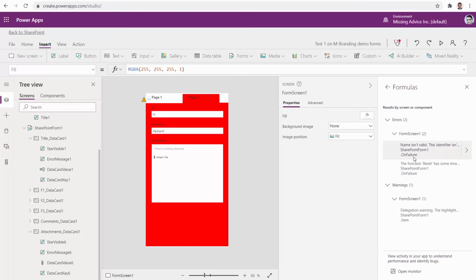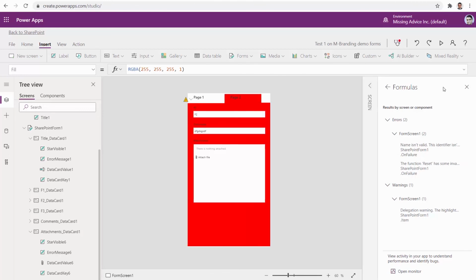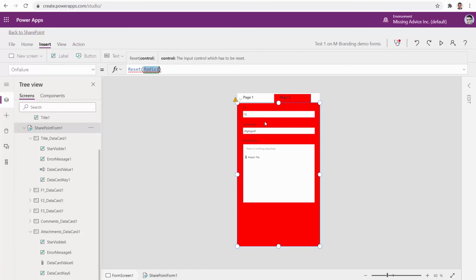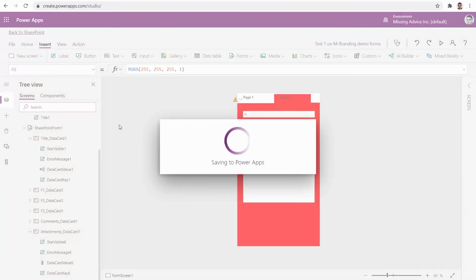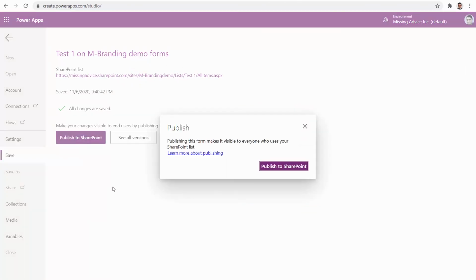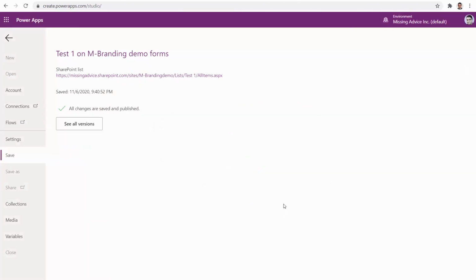Identifier on failure. Yes. Remember after we deleted that radio button? Still, when error happens on this form, on failure, it's trying to reset radio 1, while actually it has to reset gallery 1. Save, Control S. It is saved. So now we are all good. You see, error is gone. I can click on File, Publish to SharePoint, and we're good to go.